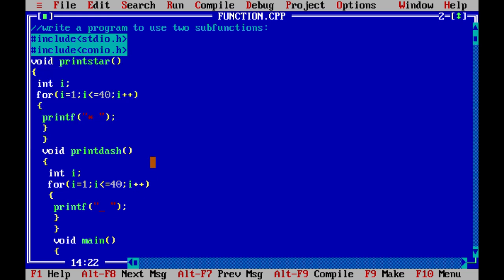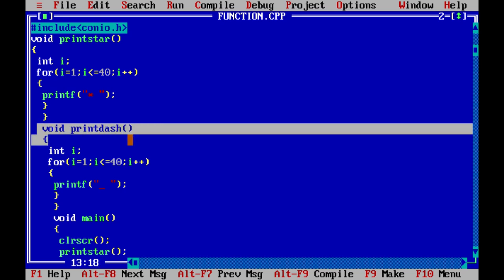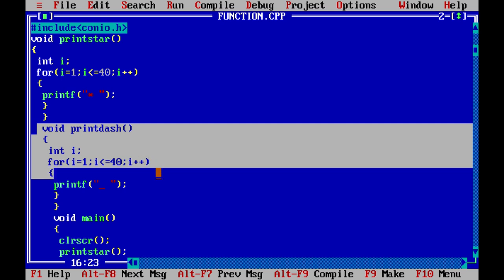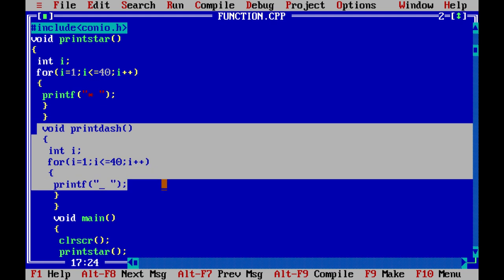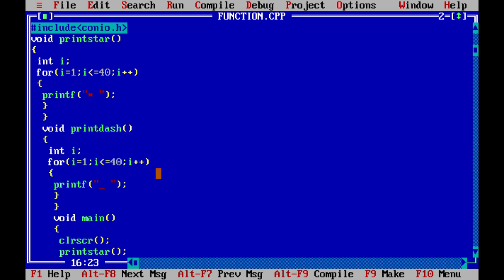Now after that, here is another sub function, void print dash, namely print dash. Inside that I have already passed the i variable, integer data type, and a for loop, i equal to 1, less than 40, and printf underscore. This sub function is going to print the underscore 40 times in a line. Here I have written the underscore, and after the underscore there is a space of one bar.